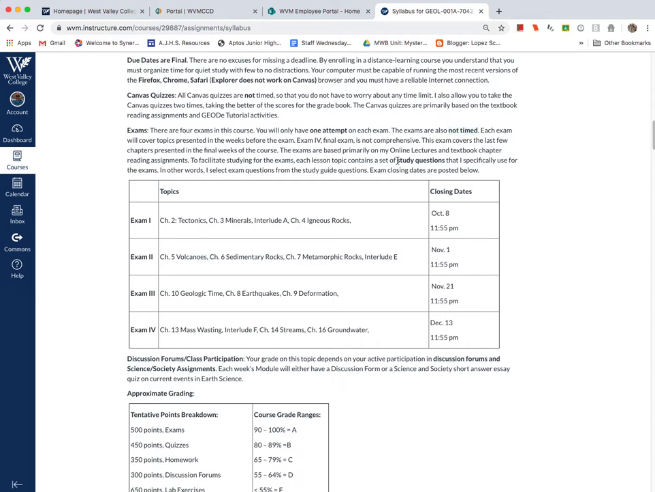And remember, the exams are based on my lecture study questions. You'll see that every module, every topic will have a series of study questions. And then from those, I pick questions for the exam. So being able to answer those questions is going to enable you to do pretty well on the exams.